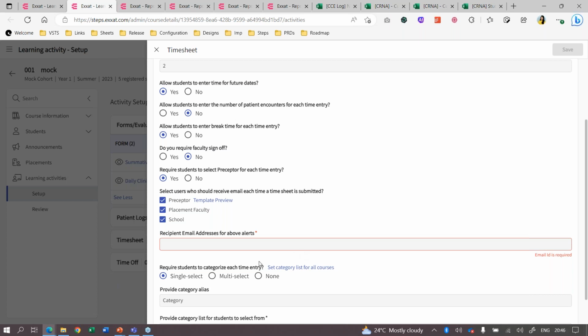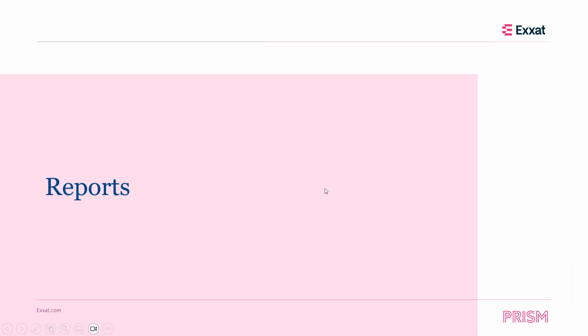Got it. And then one more question is, once a timesheet is reviewed and it is disapproved and sent back to the student, how does the time window apply then? The 15-day window, if that has been set up, does it still apply to the resubmitted timesheets?